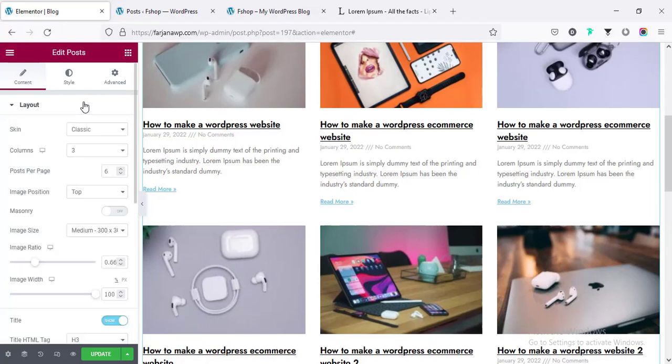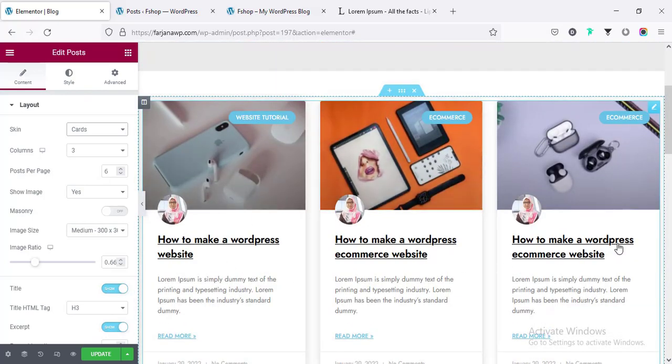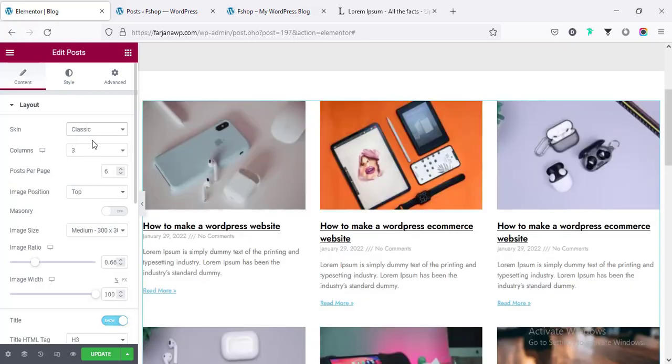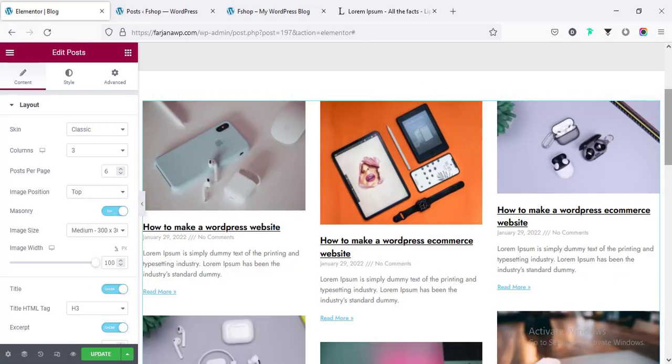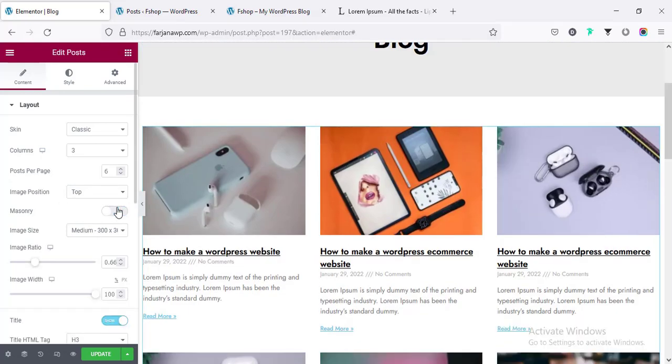If I go to the layout again, we can see here is the skin classic, and also here is another options, cart type. So we can see this is another design for our blog post. I'm just keeping the basic one, classic. And we can also change all the structure, like here is column number by default 3, we can keep it. Post per page 6, image position top, we can change the image position, and this will be masonry option. So if we enable the masonry, you can see it's looking like this. I'm just leaving the grid layout.